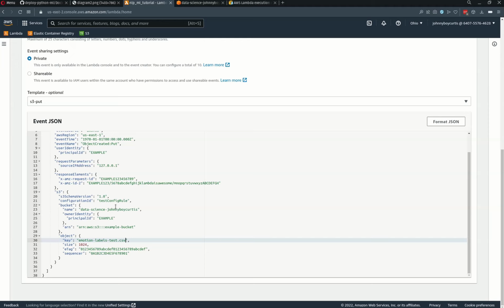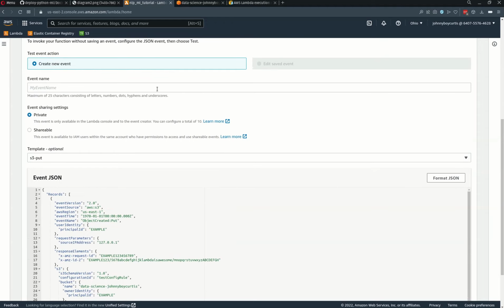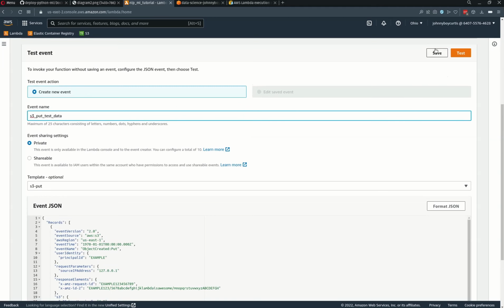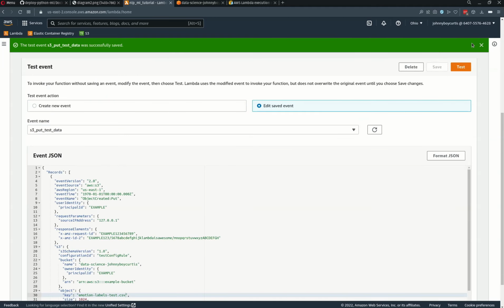Now that I've made all the changes that I need, I'm going to go ahead and save this test. And we'll give it a name. I'm going to call it S3 put test data. And then I'm going to hit save. Now that my test has saved, I'm going to go ahead and test the Lambda function.